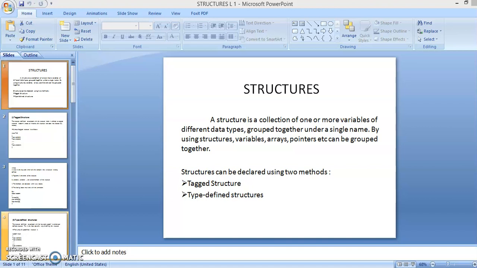So we have already learned about arrays. Now we'll look at structures. First let me define what is meant by an array and then what is a structure. An array is a collection of similar data types, whereas a structure is a collection of different data types. So the difference between array and structures is that an array is a collection of similar data types, and what about structures? It's a collection of different data types.